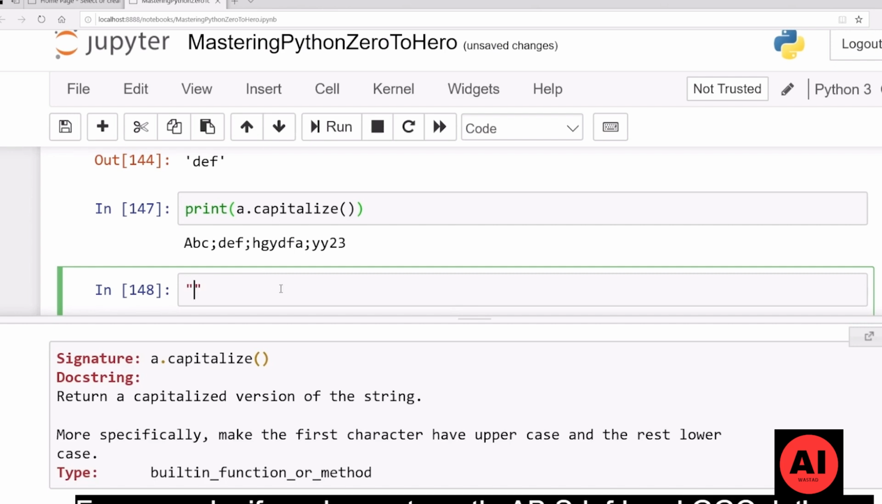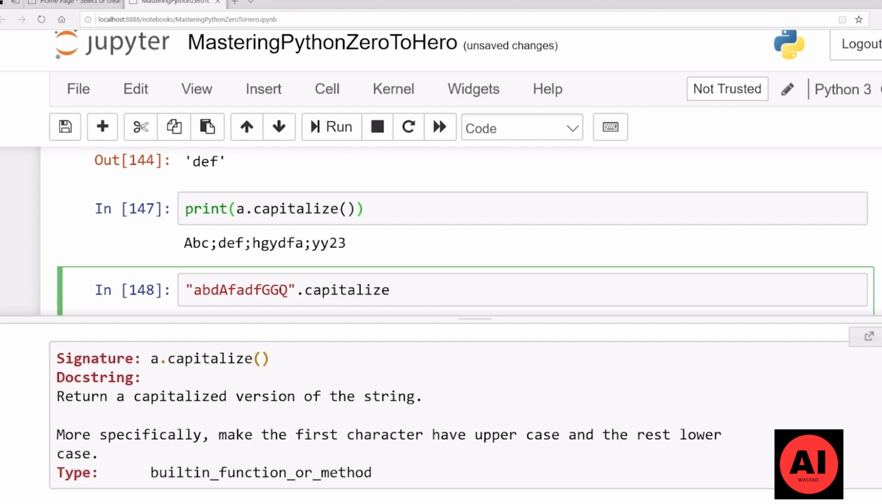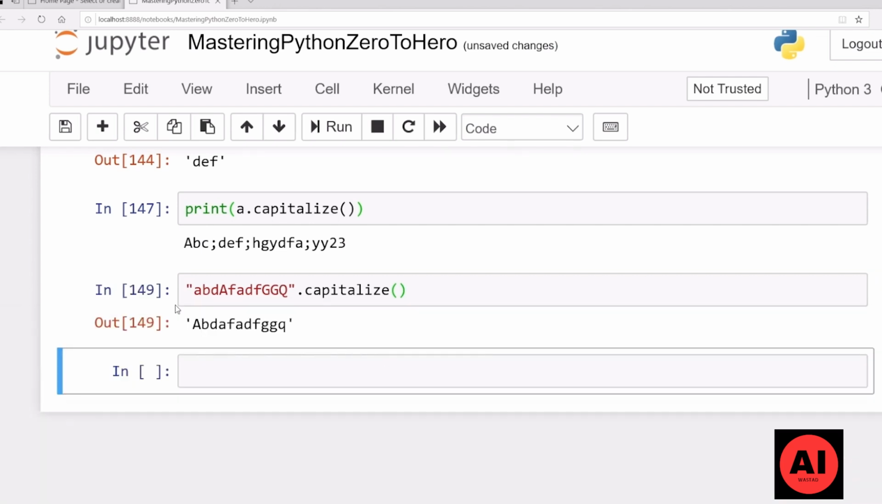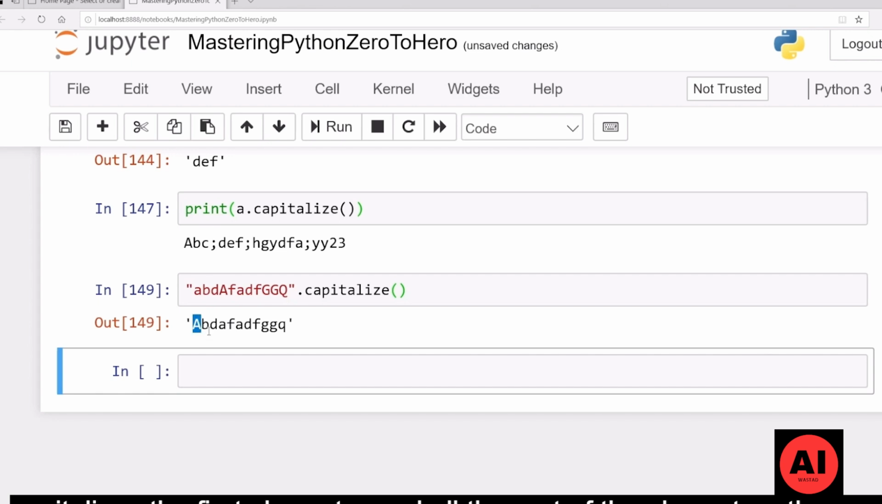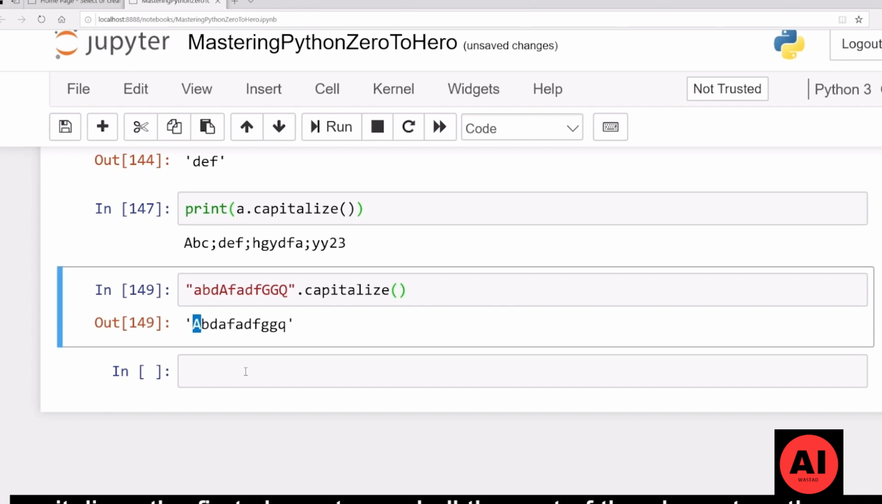For example, if you have a string like ABDAFDGGQ, let's say, and we call capitalize, what that does is it capitalizes the first character and converts all the rest of the characters to lowercase.